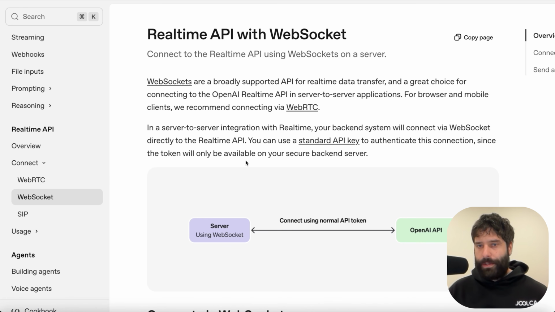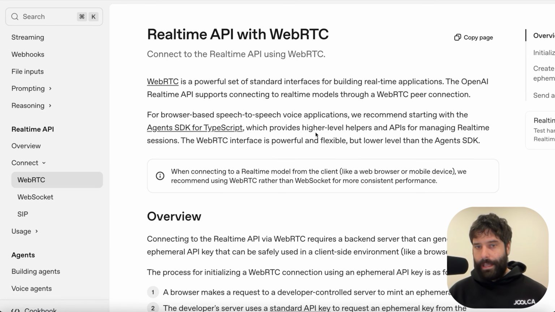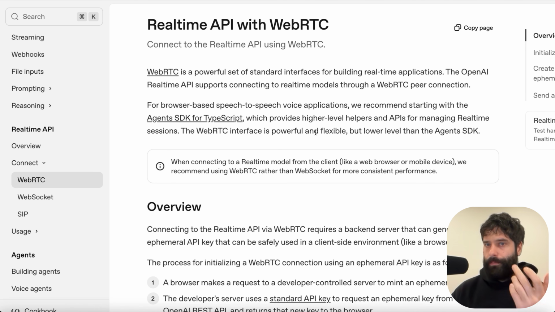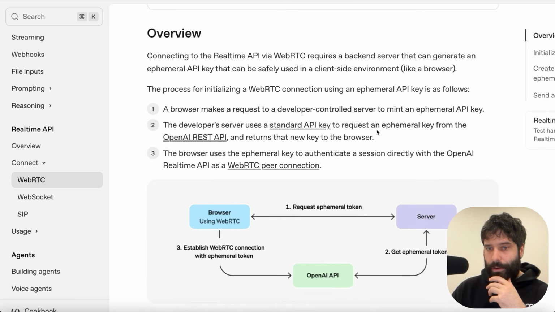Now, WebSockets, I'm not going to speak about too much. WebRTC is the very interesting thing. Basically, this is just a protocol for the communication between the browser and your agent. This is a very simple way to set your agents up.